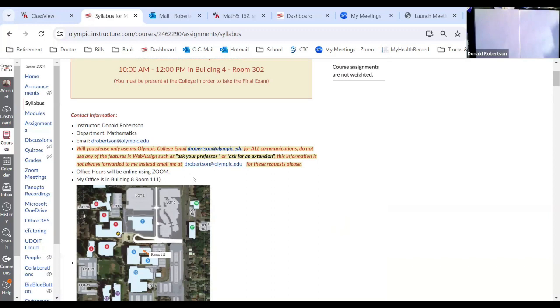I do have an office at Olympic College, and I will be there sporadically. I'm not sure when, it's whenever I need to. I'll try and update this when I know that I'm going to be in the college physically. But you can turn up to Building 8, Room 111. Most of the time, though, you're going to find my office hours will be online. It'll be using Zoom, and there's a Zoom link that you can click on to talk to me and ask questions.